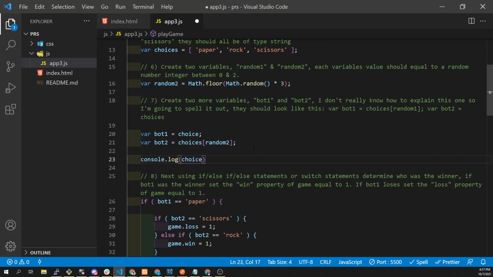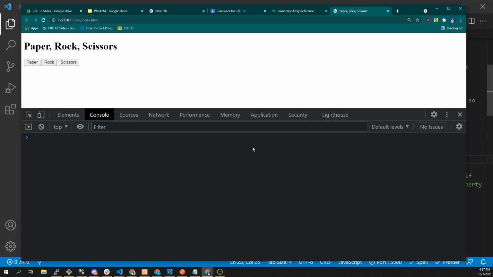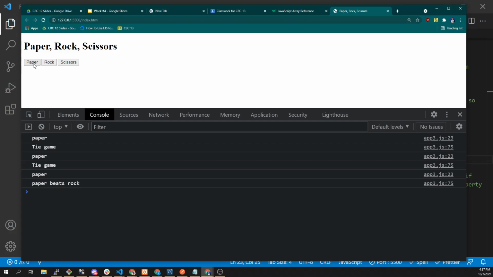Oh, I know what the problem is. Do you guys know what the problem is? Well, let's keep debugging this, right? So choice. Let's make sure we're good. Paper, tie game. Paper, tie game. Paper, paper beats rock. Paper, paper beats paper. How can that be?